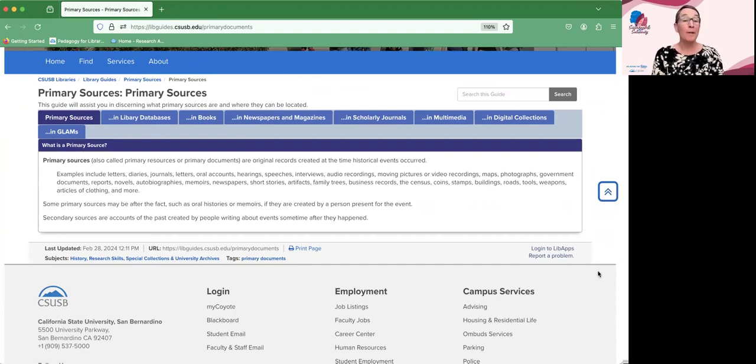So first of all, primary sources, what are they? So these are original records of a specific time period. They're created at the time of a historical event you might be studying. They're the artifacts of the time period. And they can be nearly anything. So a primary source might be a photograph. It might be a newspaper story. Could be someone's diary. It might even be a building.